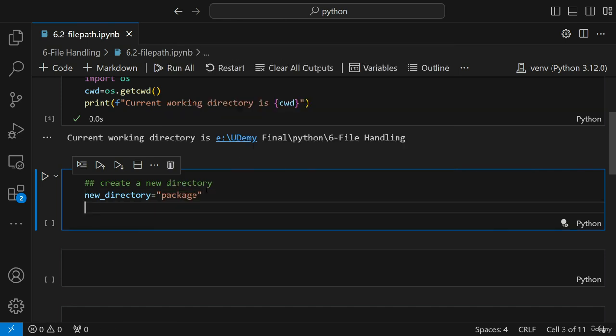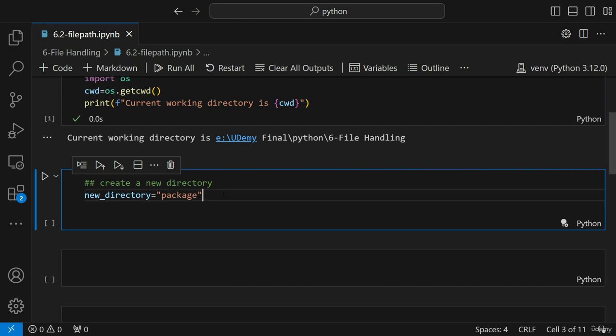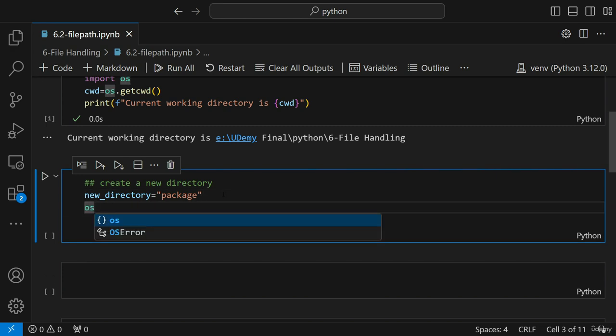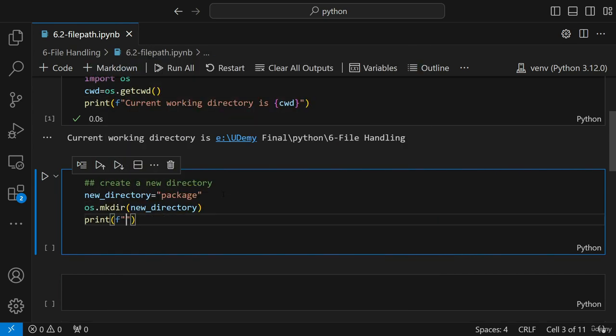I want to create a package folder in the same working location, in the file handling folder itself. So all I have to do is write os.makedirs, give my new directory information, and print this. I'll use an f-string and say directory, and here I'm going to specifically use the new directory name, is created. So this will be my message.